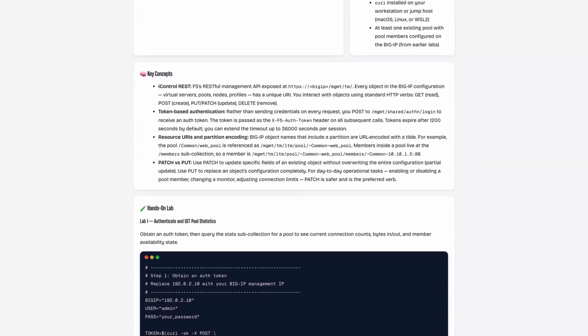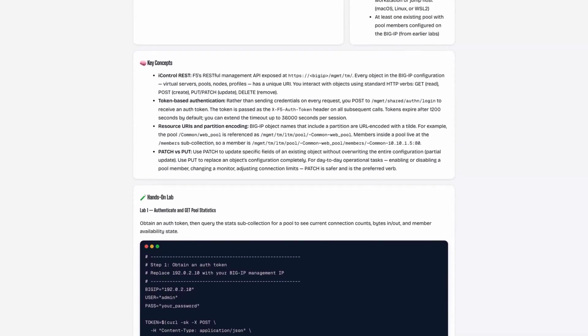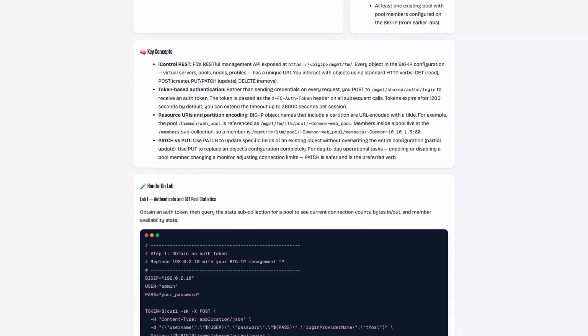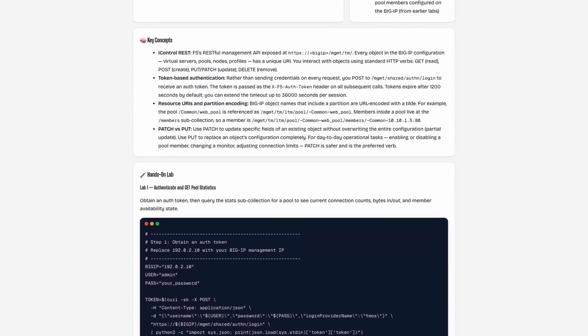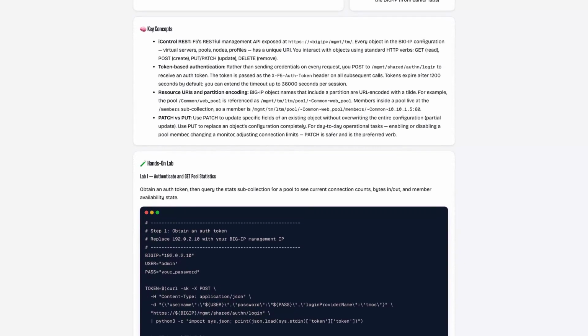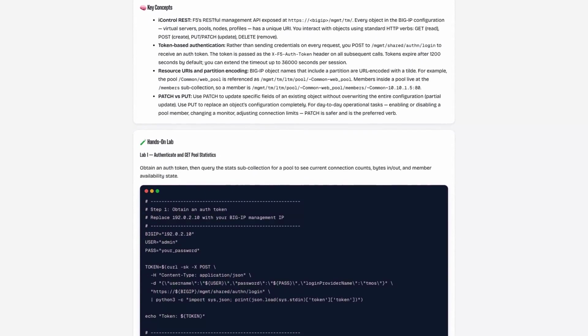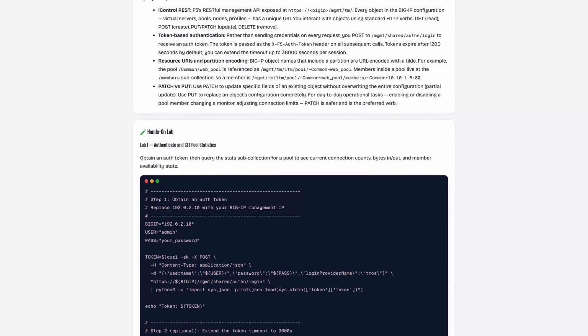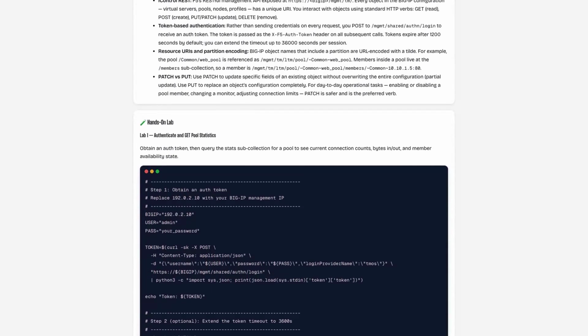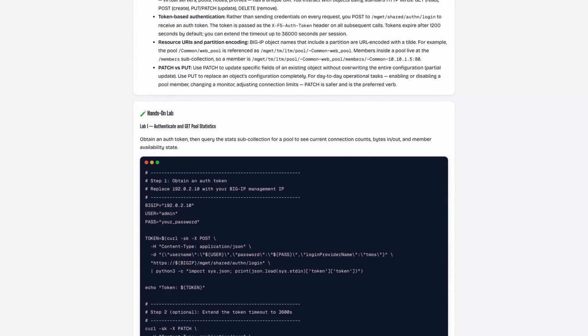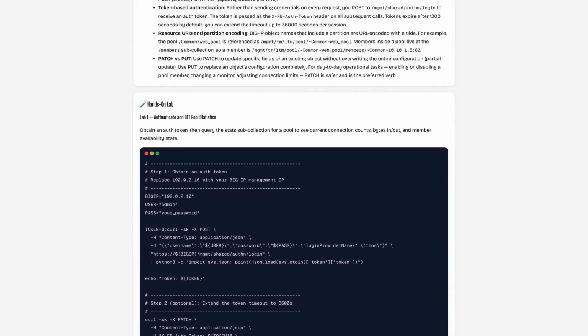Concept 2, token-based authentication. Instead of sending credentials on every request, you POST once to /mgmt/shared/authn/login to get a token, then pass it as the X-F5-Auth-Token header on everything after. Tokens expire after 1200 seconds by default, extendable up to 36,000 per session.